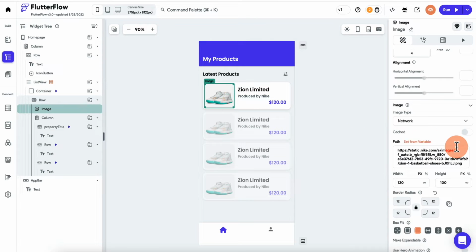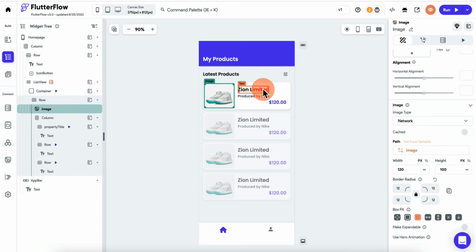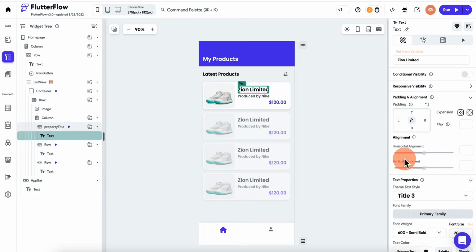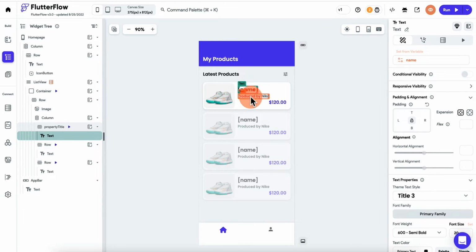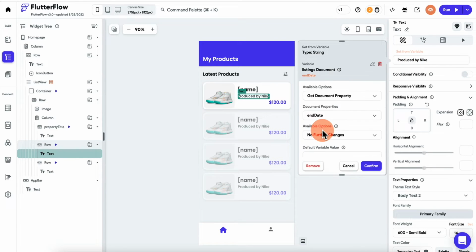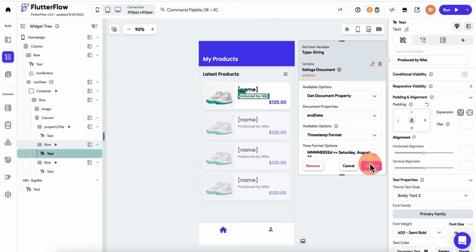So you can click on this image, set from variable, listings document image. Let's go to this. This is going to be the name, set from variable name. This is going to be maybe the end date or something like that. Listing documents end date. And you can also format it if you want. So maybe something like, yes, this looks cool.